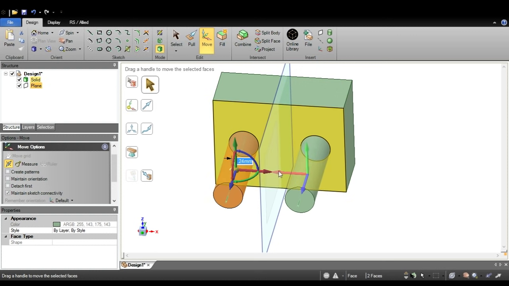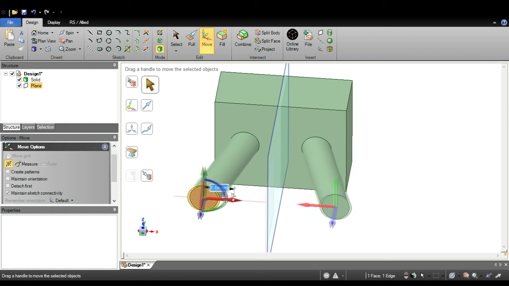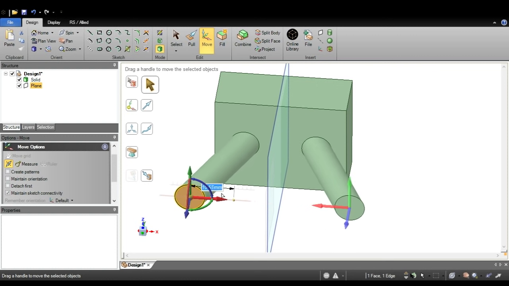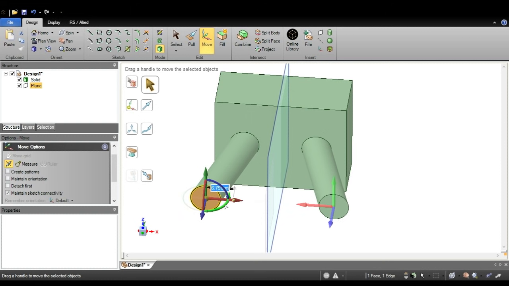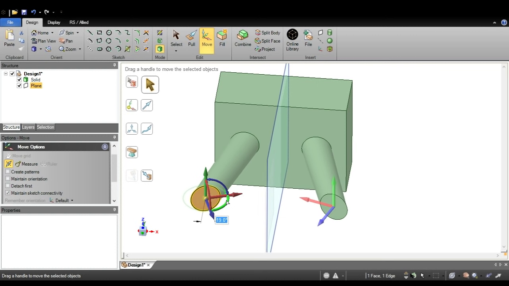And you can do the same thing with particular faces. So if I click on this face and the edge and say move symmetrically, it knows that as I move it away, it's going to change the angle of both pins. And I can also adjust the angle just by rotating, and you can see that the pins adjust with it.